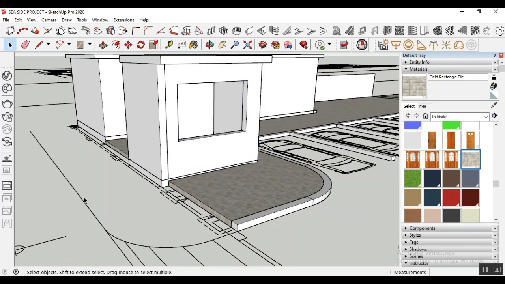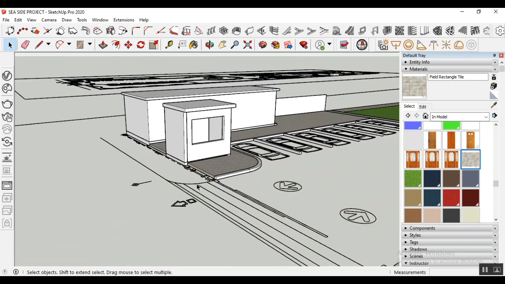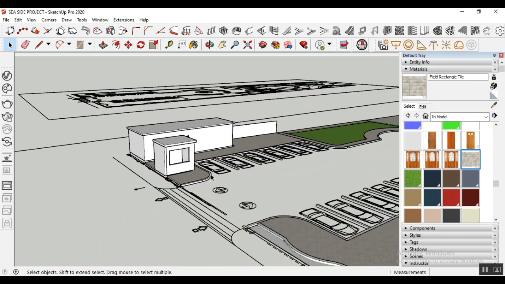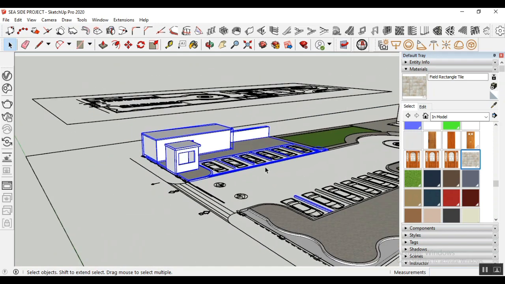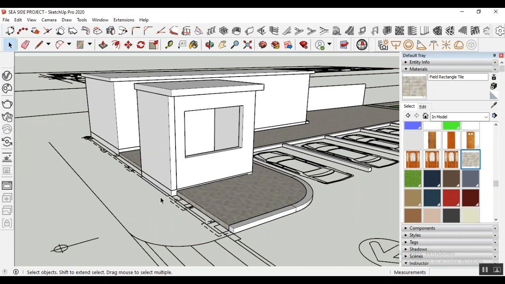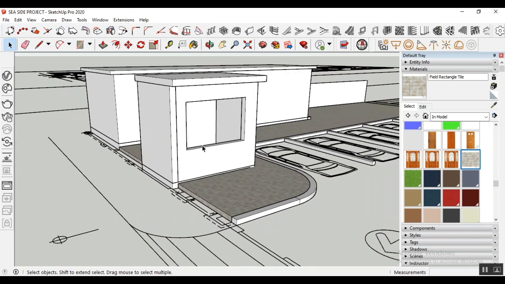What is this line? This is a small line. Remember that when you import your object, when you import your main plan, just select like this and delete the additional line that comes with it while you import. Okay, I hope you got my point.